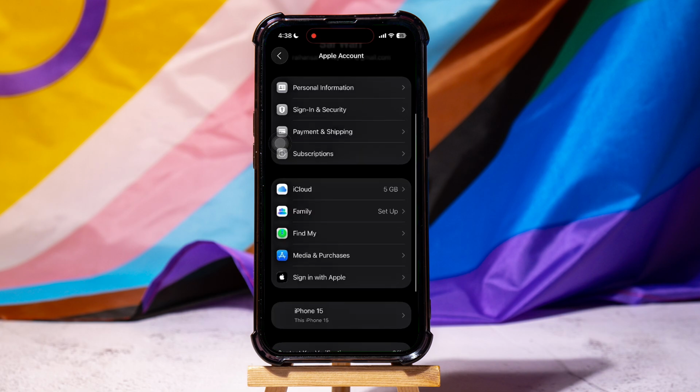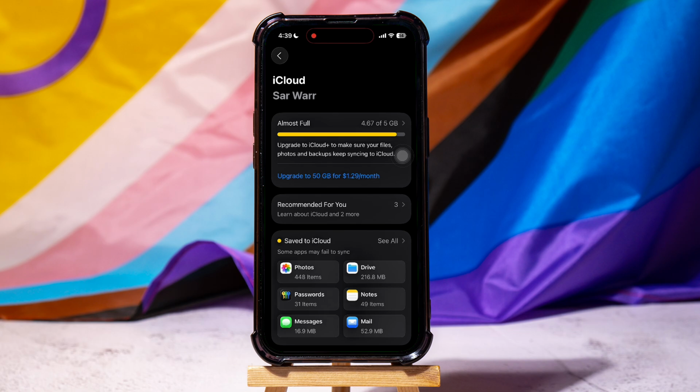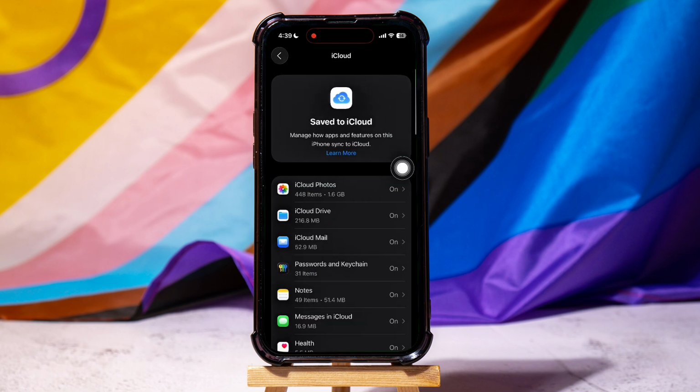This is your Apple account settings page. On this page, scroll down and go to iCloud. Here, you can view your iCloud storage and all the apps that are currently synced to iCloud. Tap on See All besides Save to iCloud. You can manage how apps and features on this iPhone sync to iCloud.